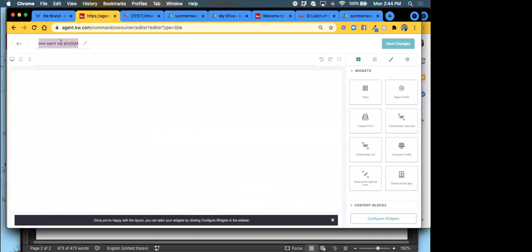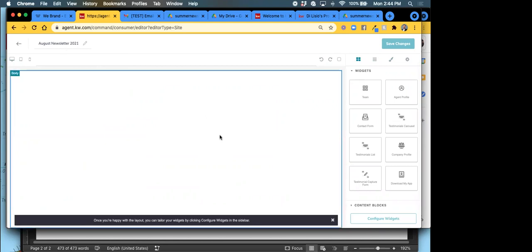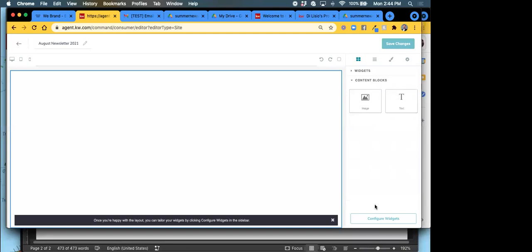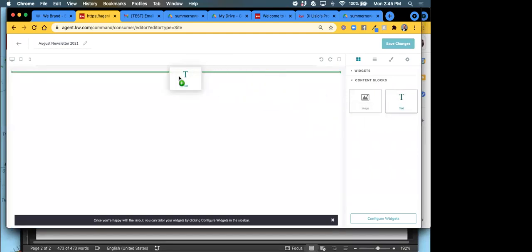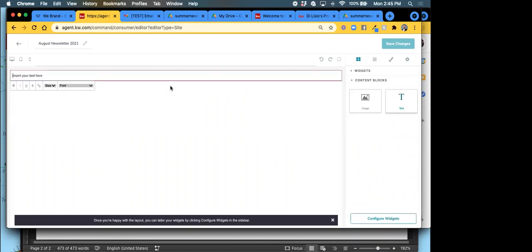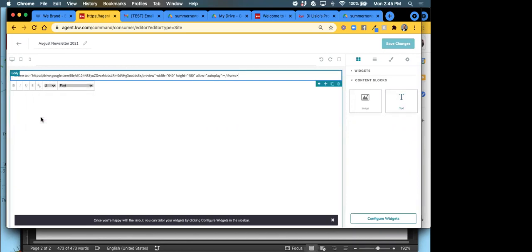First thing I want to do is change the title of this, August Newsletter 2021. And you can see I just have a blank slate here. And all I want to do is go down to the very bottom of the left side where I see these content blocks. And in the content blocks, I can grab the text and drag it in. We see that green line is going to drop it where we want it. And we just have a text box in here. And so we can delete out the insert your text here. And I'm going to right click and paste the text that I've got from Google to embed this.